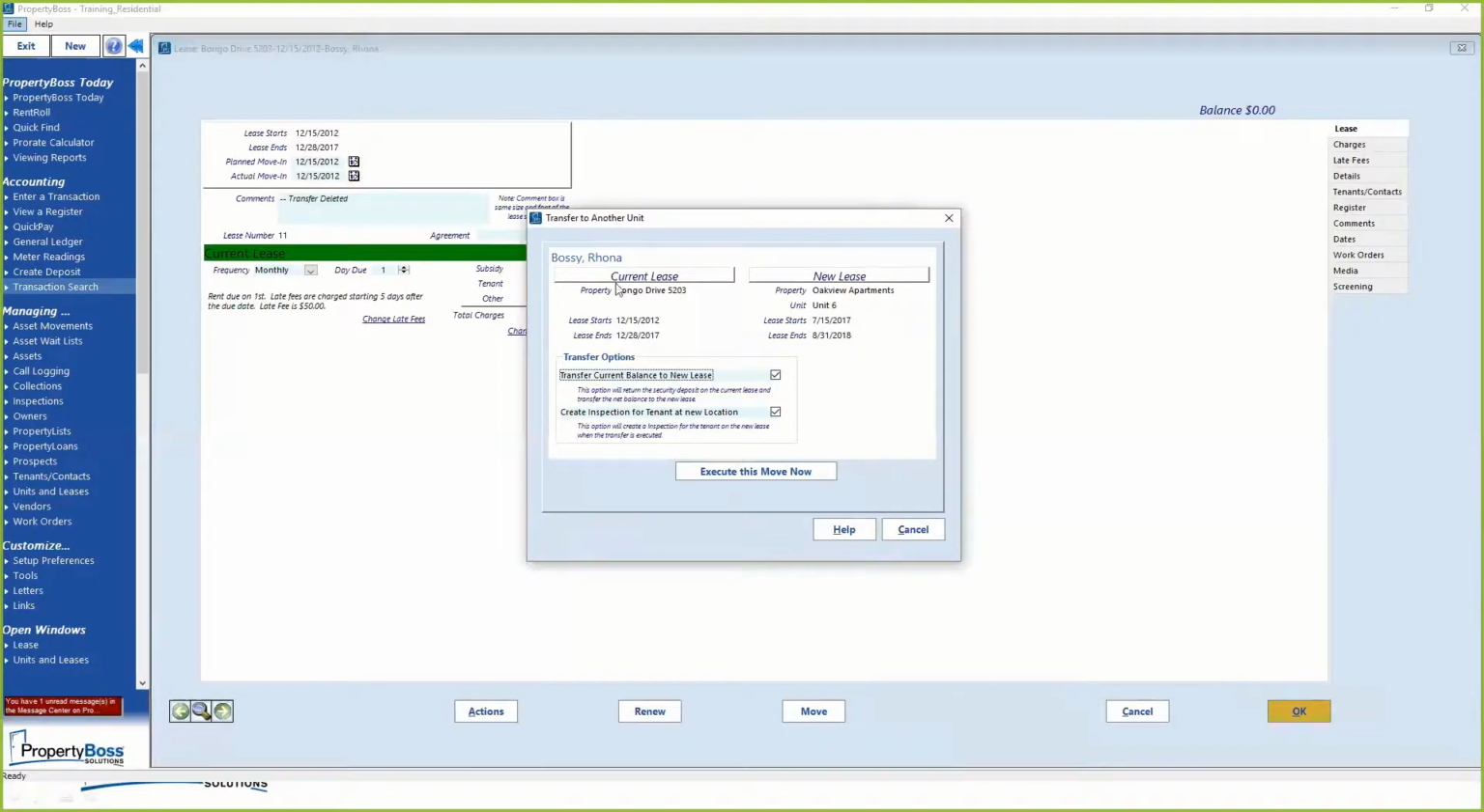The second screen is going to ask me a couple of very pertinent questions. Number one, I need to review the current lease and the new lease. So I'm looking to make sure that these are accurate numbers and I'm actually putting them in the right spot. I want to make sure that this transfer current balance to the new lease indeed is checked because we're going to be taking all the money and moving it on over. In my example, there are other scenarios, but in my example, this is the way I would handle it.